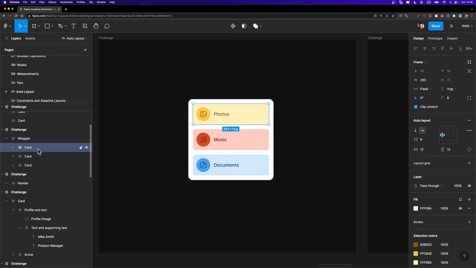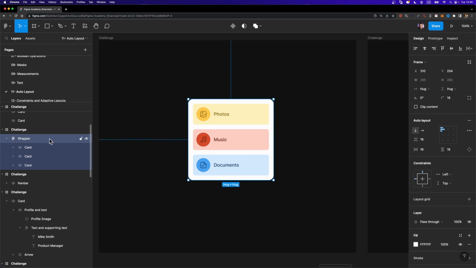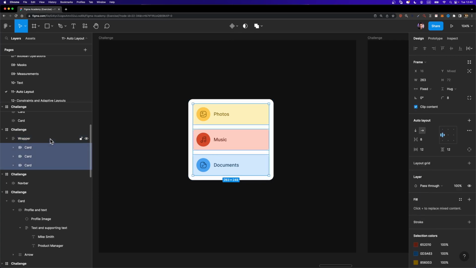So we can select these elements one by one, or you can just select one of them, hold down the shift key and click on this last element to select them all. Or you can select this frame and hit enter, and Figma will select all the elements inside this particular frame. Now, as you can see, the resizing option of these cards is set to fixed. So we are going to change it to fill container.